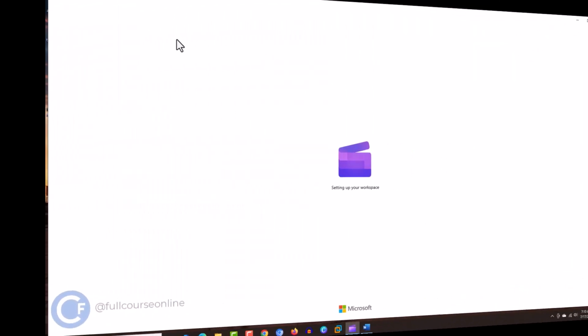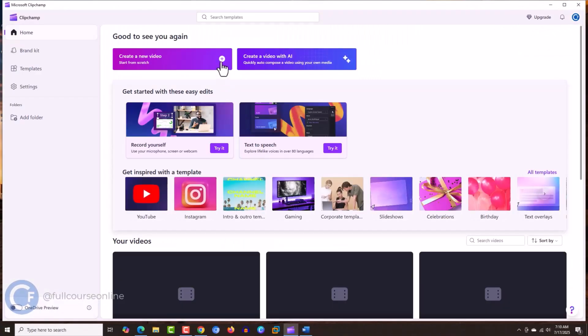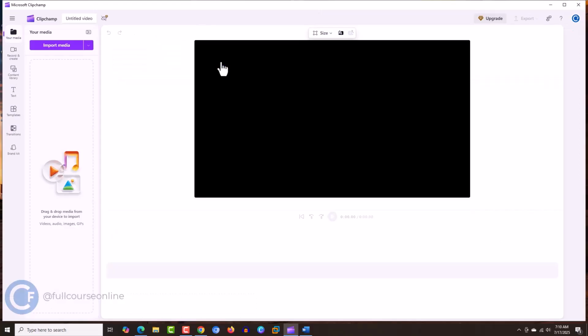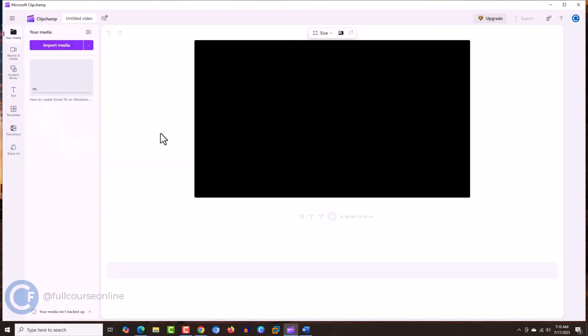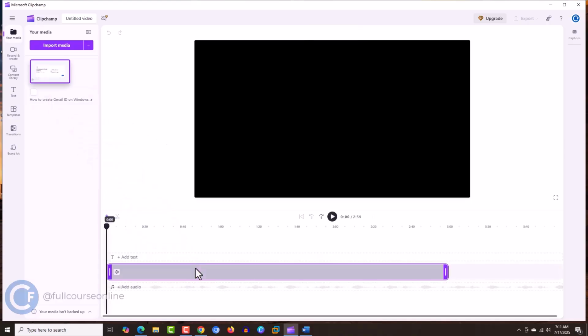Start by opening your Clipchamp application. Create a new video. And import the video which you want to have subtitles or caption. You can either create a new one or continue editing an existing project. Once your video is open and visible in the timeline, make sure the video you want to caption is properly placed and has audible speech in it.